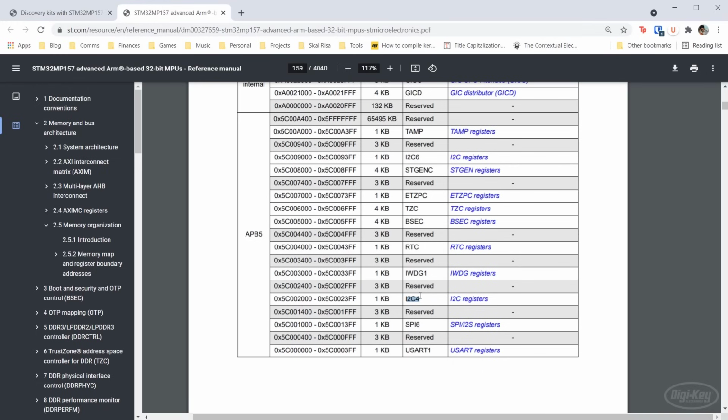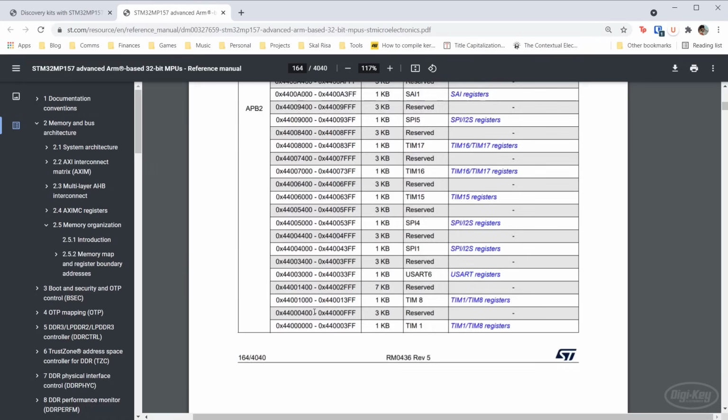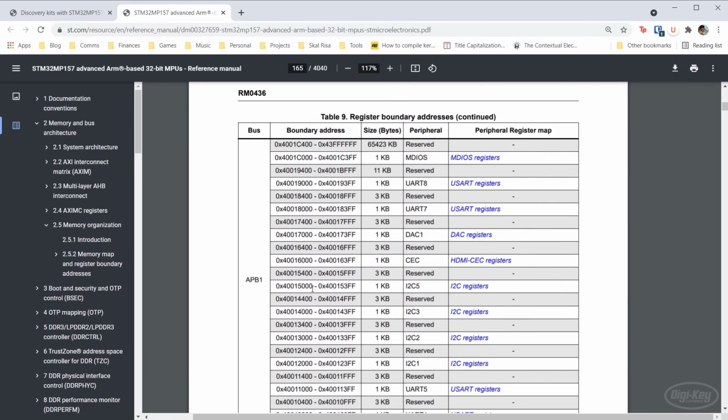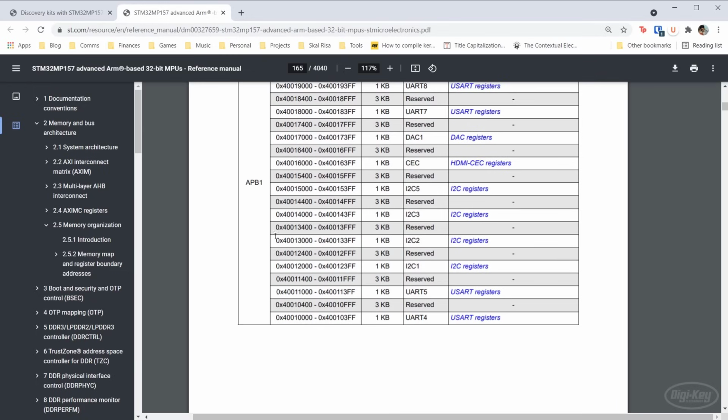The other one we saw is on APB1, and that was 400.12.00. Here it is, 000, and that is I2C number 1. So 1 and 4 are enabled by default. We want to enable I2C number 5. So this is the address that we care about when we are going to modify our device tree and when we want to check to make sure things are working in Linux.